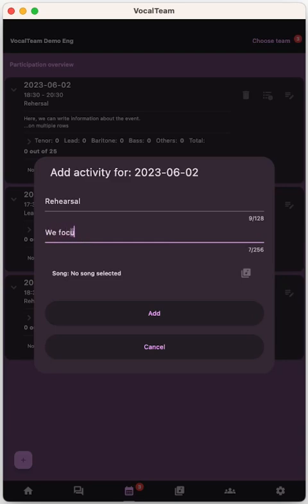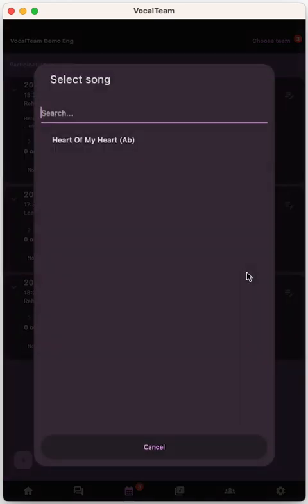Now we add an activity to the event on the 2nd of June. And here we can write whatever we will work on. So it will be a rehearsal activity and we will focus on the tag, for example, on a specific song and the song we select here.